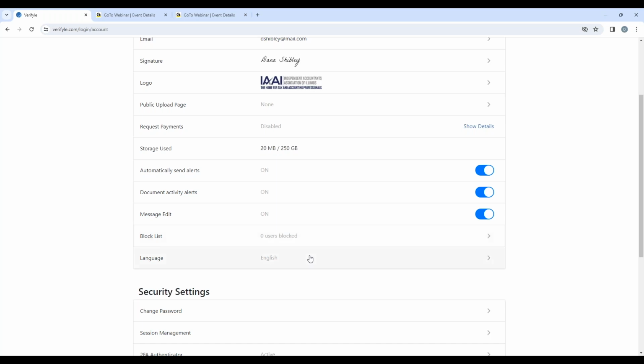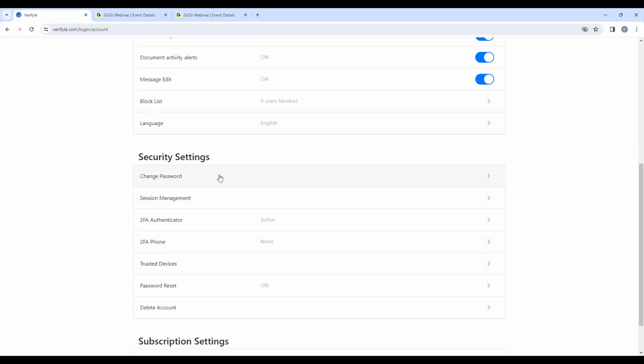Languages, right now there's English, Spanish, and French in Verifyle. The languages will increase. We're going to be adding more languages. Change password, you can do that right here.